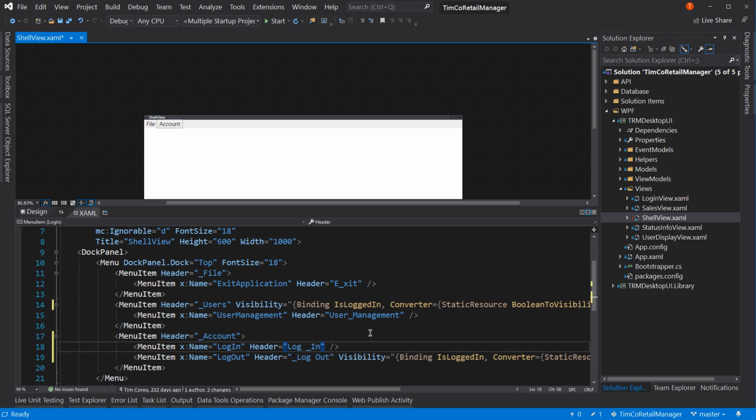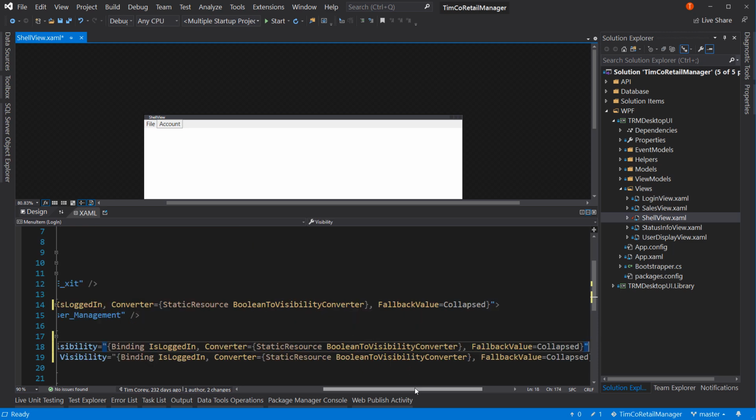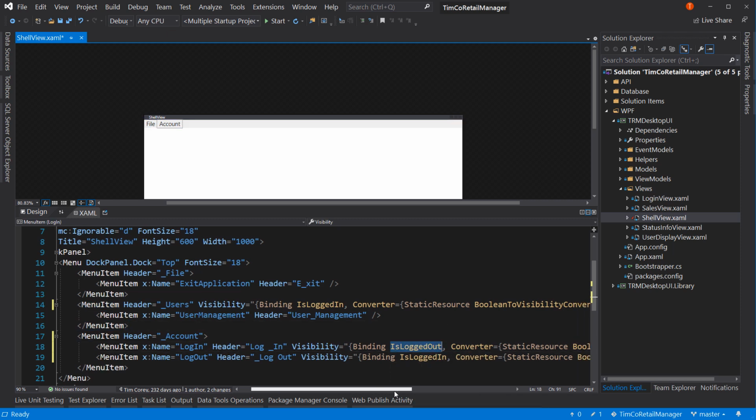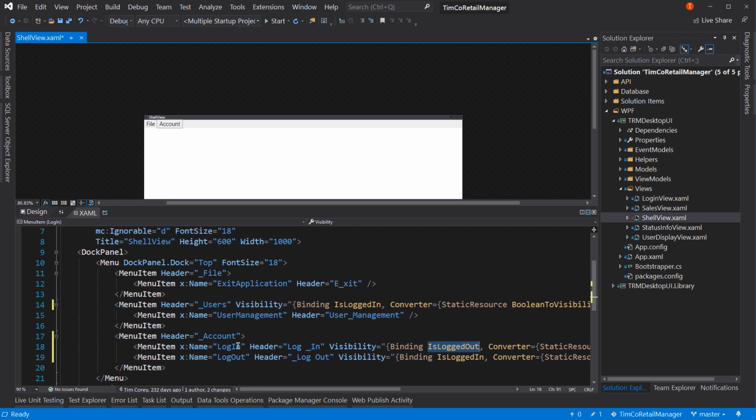So we have log in, and we're going to try and do the same thing here. So let's actually paste this in. The same thing, only we're going to say is logged out. And we'll have a property for that then. Okay, so now we have log in and log out. And that should show us only one option based upon our login status.